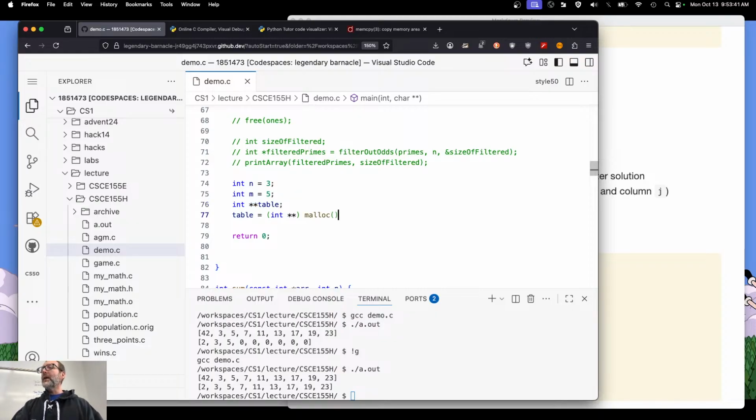It's going to be a call to malloc, but now how many bytes do you actually want? If this were a 1D array, I would say size of int times n, right? But it's not a 1D array. How many bytes does each pointer in that array take? Int star. There. Now that only sets up my array of pointers. It doesn't set up all my rows, okay?